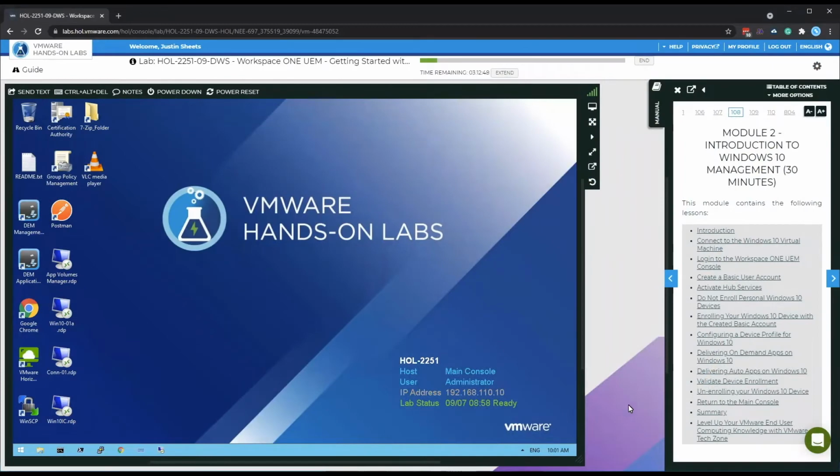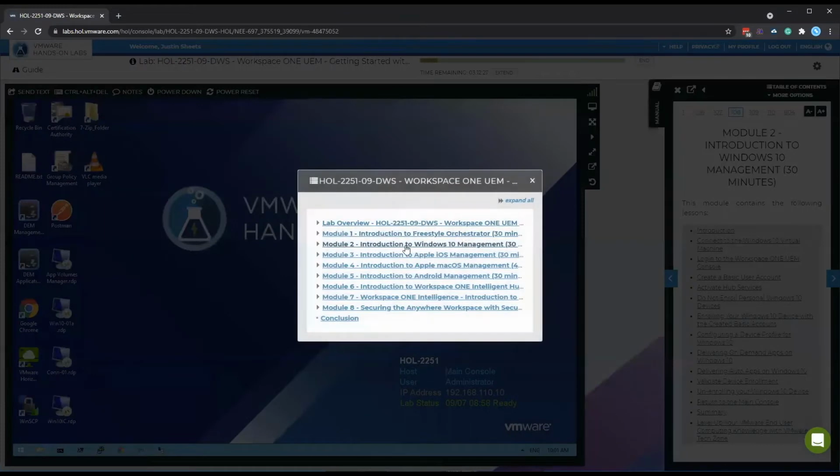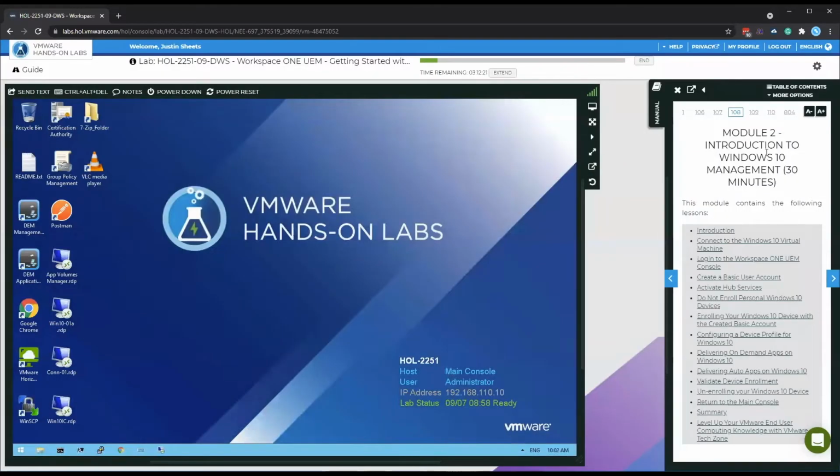I've navigated over to the lab and started it, and you'll see here that I have a console to access the lab. This is the main console virtual machine that I showed in the presentation. I have access to various resources in the lab, and I can access them all through this console. And then on the right-hand side, I have my full table of contents available to me in the lab. But today we're focused on Module 2, the Introduction to Windows 10 Management. So I've already navigated to that portion of the manual.